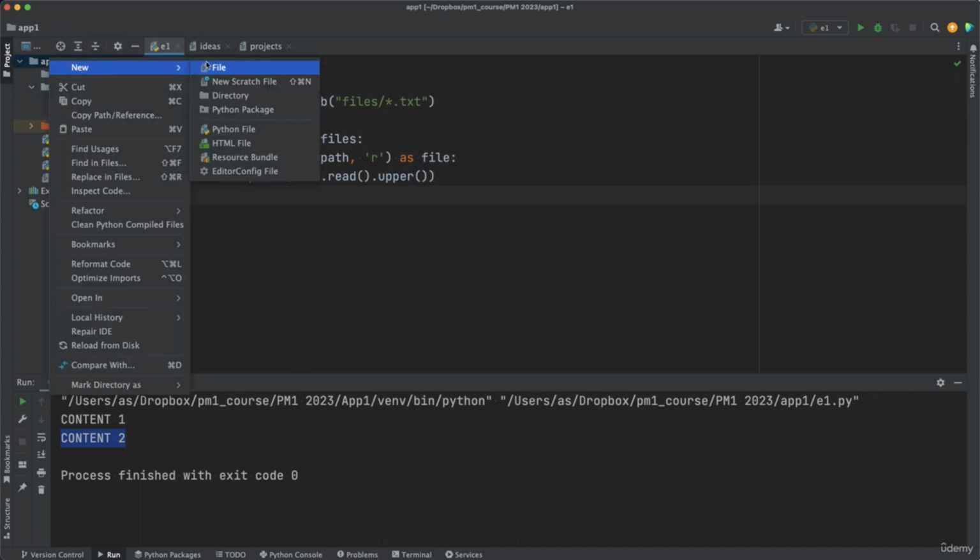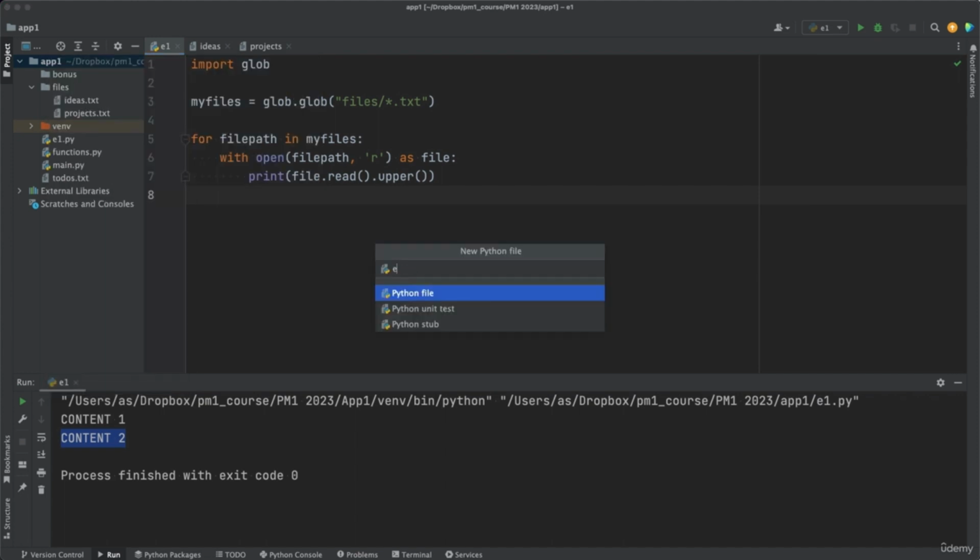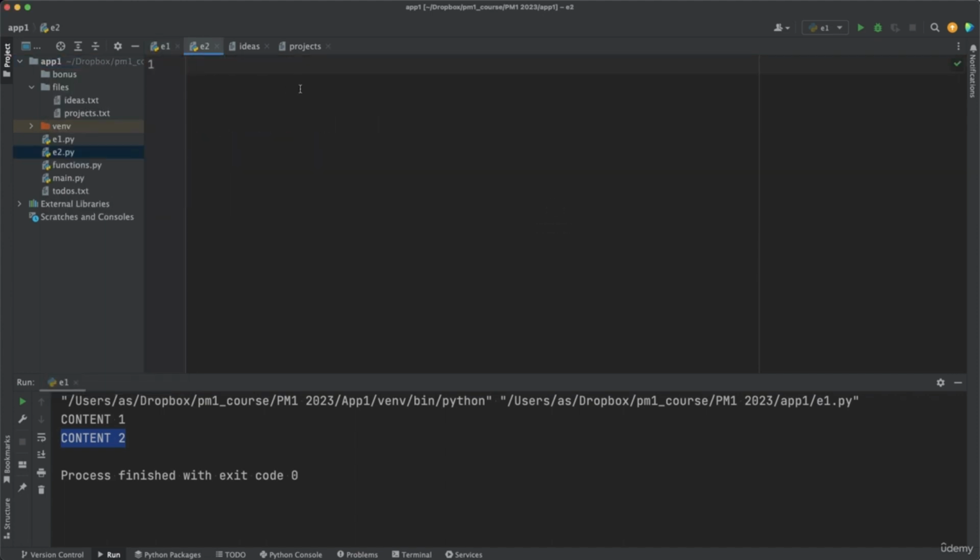I'm going to right click over the project directory, the root directory, and create an E2 file. I want to introduce you now to the other module, csv. csv is able to process CSV files.